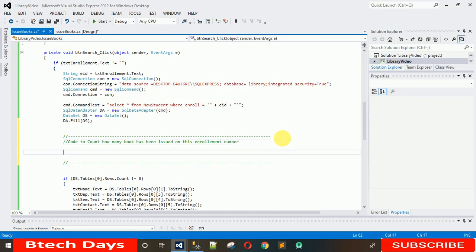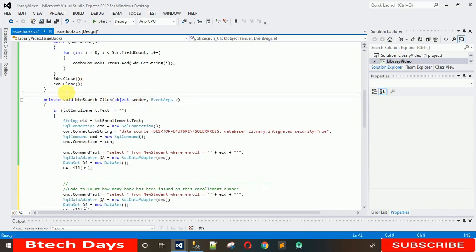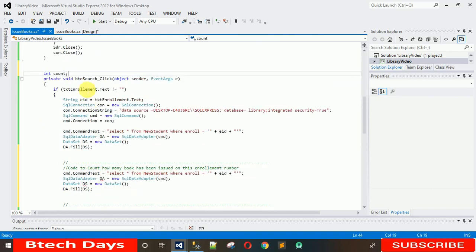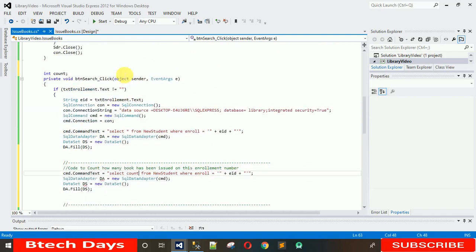Our SQL connection is already done here, so we are going to use that, and we have to change this part. Let me copy this and paste it over here, and we have to take one variable that is nothing but a count variable. I'm going to take this upside here. Okay, so I've added a count over here, and let me change this to select count. Count is actually a function in SQL. This count is not this.